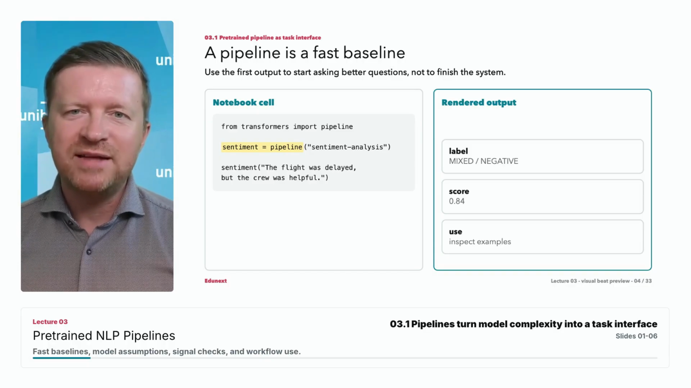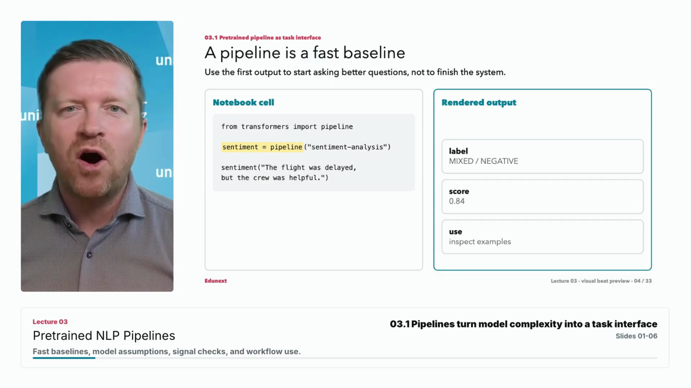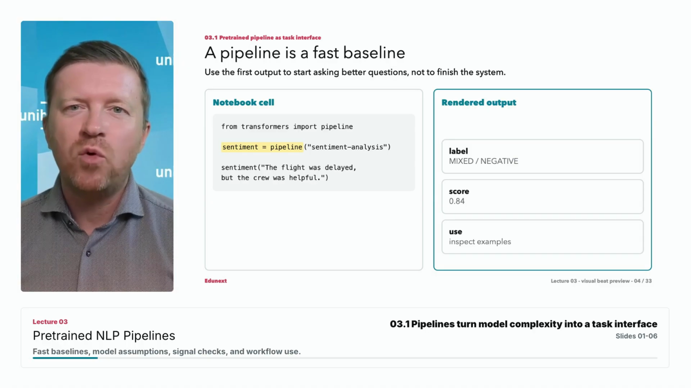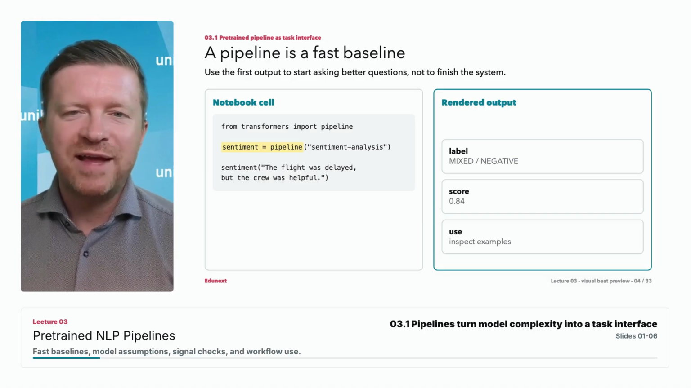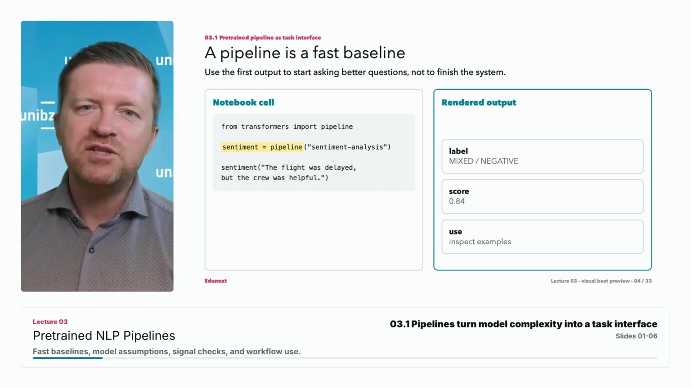This is why pipelines are so useful in learning and prototyping. They lower the cost of asking practical questions. Does sentiment analysis work on our kind of reviews? Does named entity recognition find the organizations and locations we care about? Does the model fail in a predictable way, or does it fail in ways that would be hard to manage?